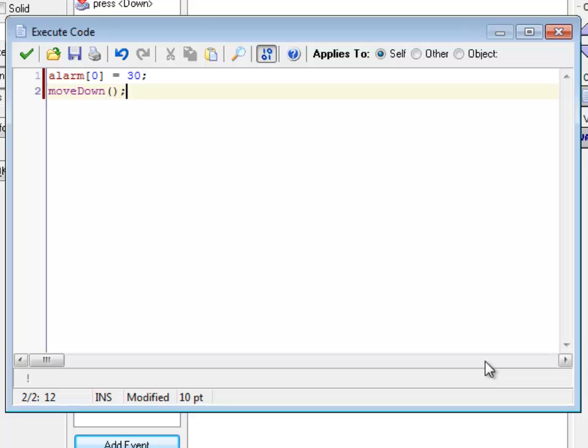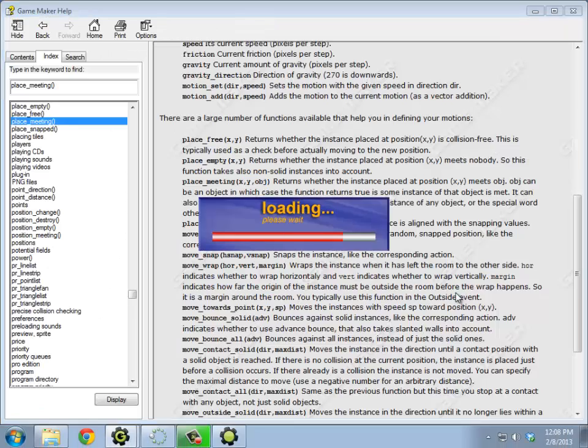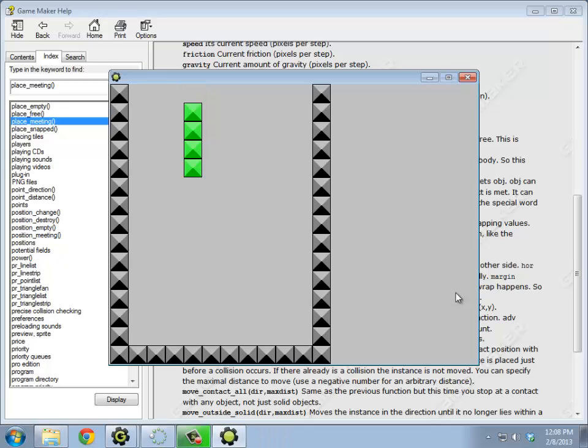All right, so in theory, this should be automatically moving down. Yay! I love it when theory and practice are the same thing. And down it moves. It should change into solids. There we go.